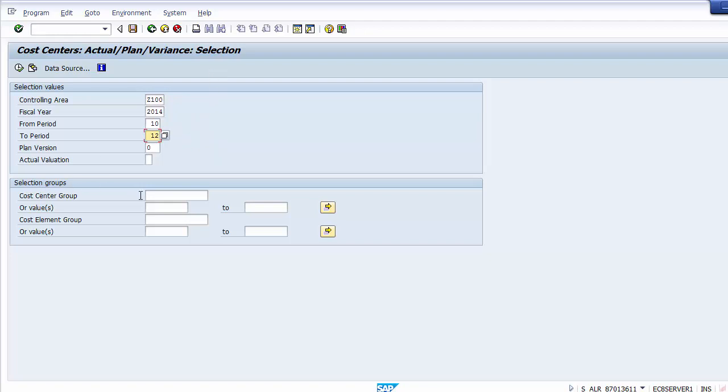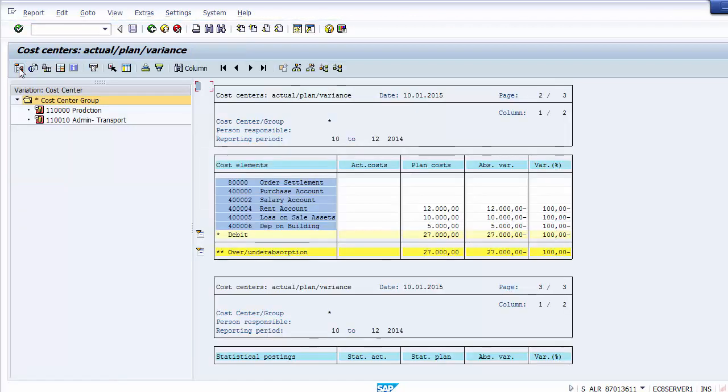The selection groups are not mandatory. If you want the reporting for a different cost center group or element group wise, you can take that also. Else you can execute it for all the cost centers. Once you execute this report, it will give you the output as on the screen. You will find the cost center, and these are the different cost elements. So this report basically gives you the cost element wise planned and actual data.